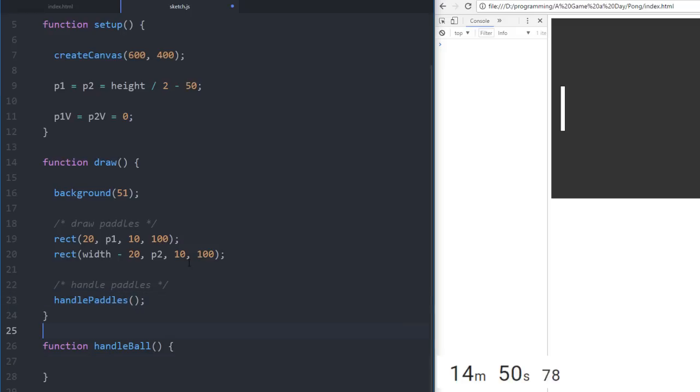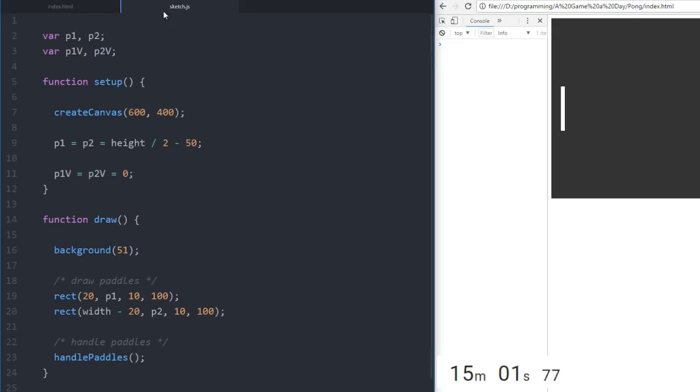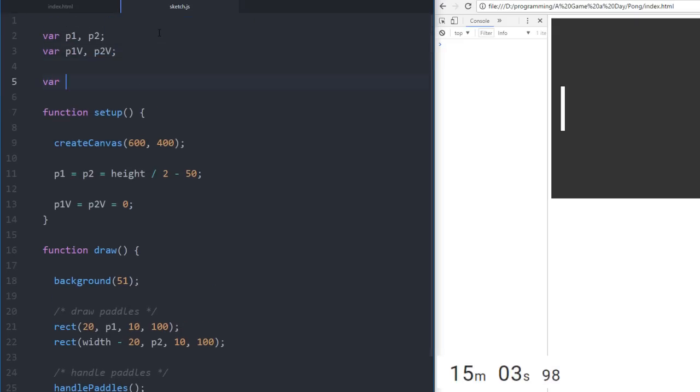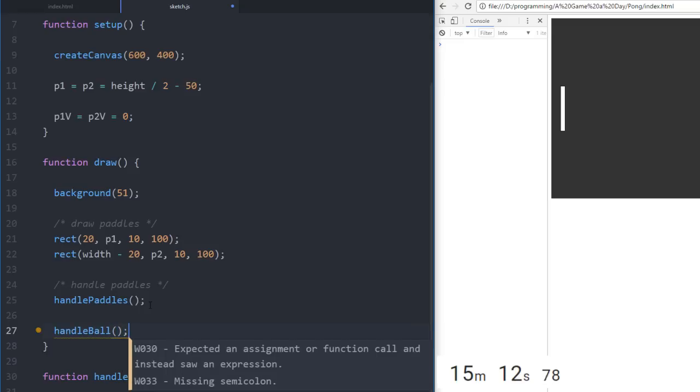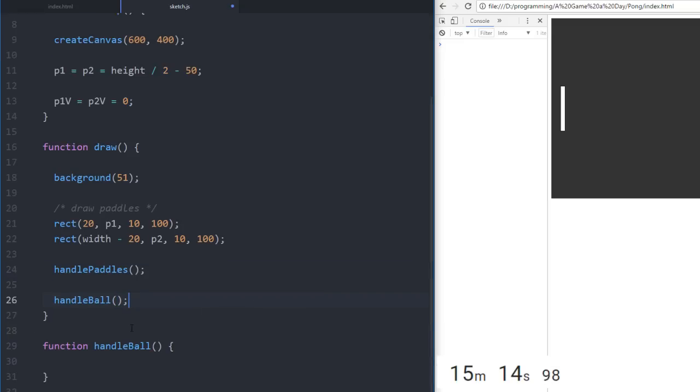I don't know why I can never make my mind up with the names. Let me get a sip of water. That sounded weird. Now we're just going to handle the ball. So now we've got to handle ball. In all honesty, that is completely irrelevant.